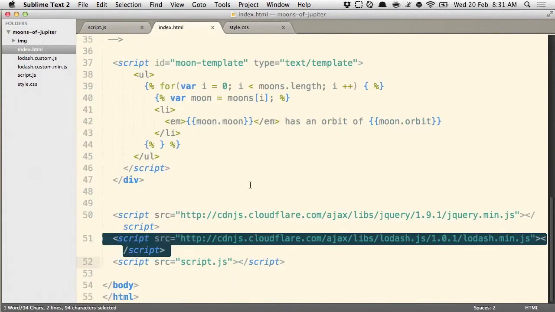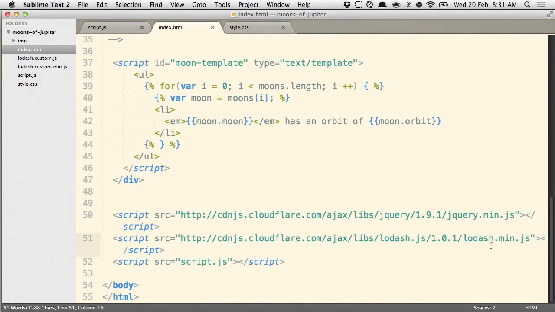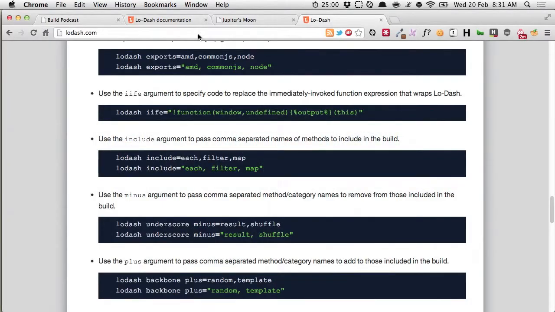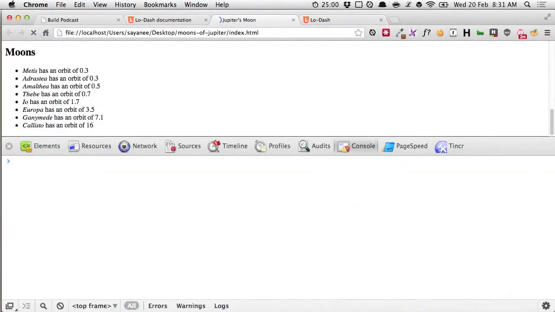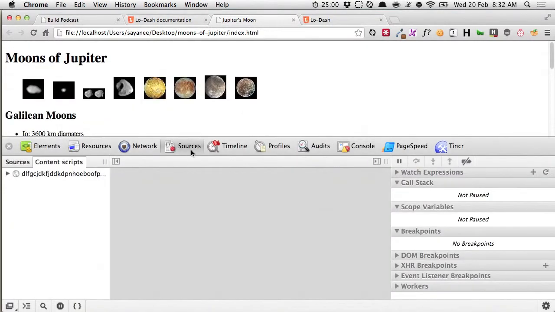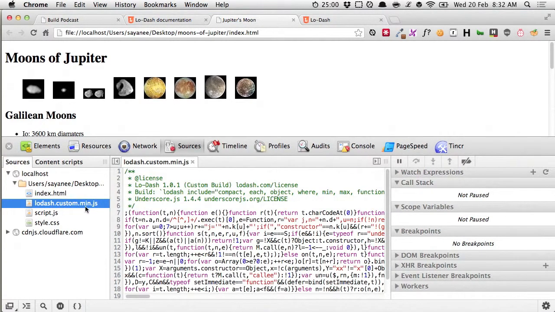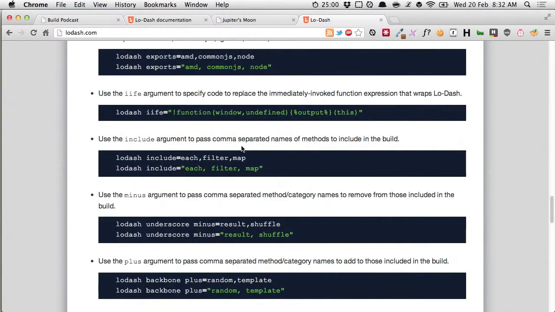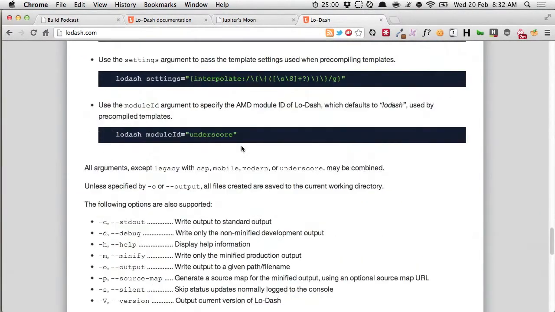So let me just go back to index.html, and instead of referring to a file in the cdn.js, I will include lodash.custom.min.js. Now when I come back to my browser and I refresh this project, everything should look exactly the same. Yep, it is looking exactly the same, but when I come back to my source here, it is actually referring to custom.min.js. Finally, we will deal with something really cool about Lodash, and that is using source maps.